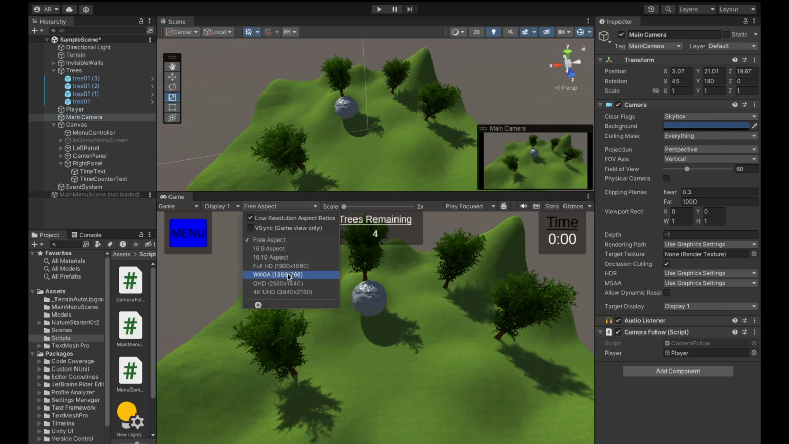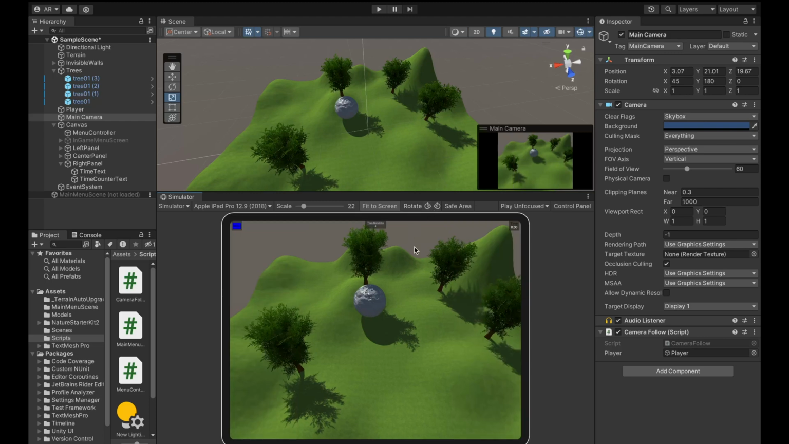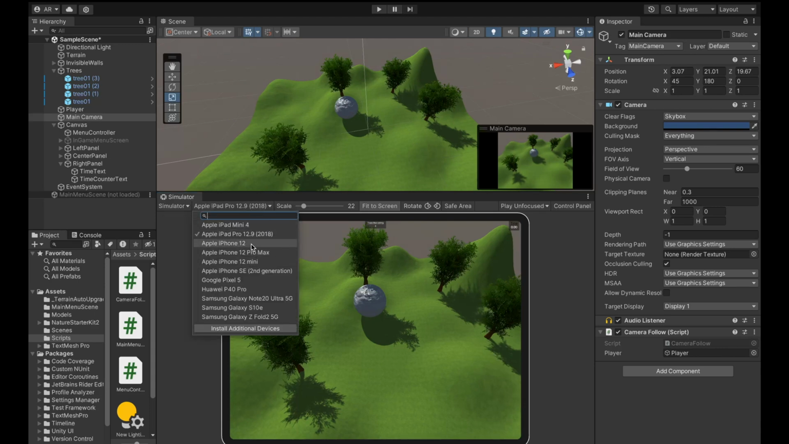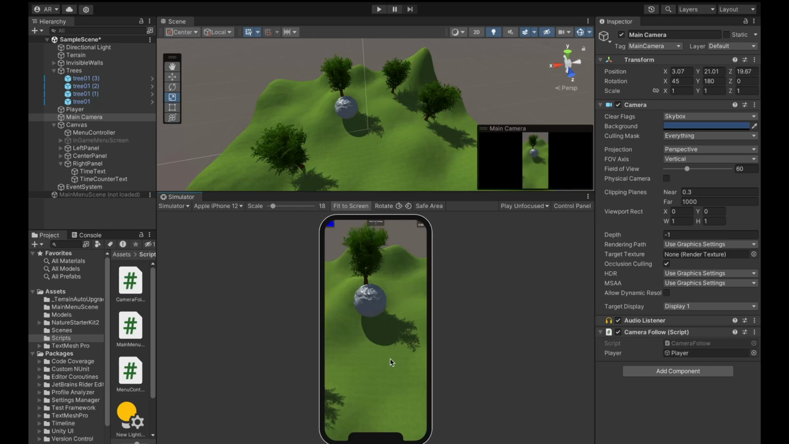You could change the aspect to 4K UHD or whatever if you're targeting a specific type of resolution. You could go right here and change from game to simulator, which I found to be really neat. If I was making this for an iPad Pro, that's what it would look like. You could rotate the iPad left or right, and this is what my game would look like on an iPad Pro. I could go to an iPhone 12. Sideways, it would look like that. Straight up and down, like this.